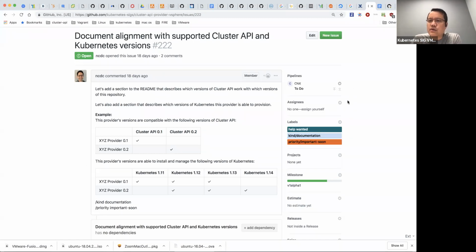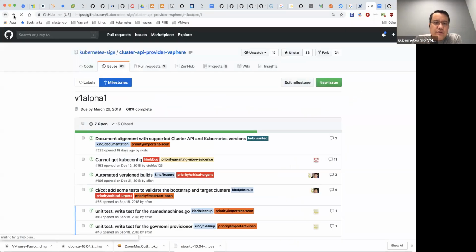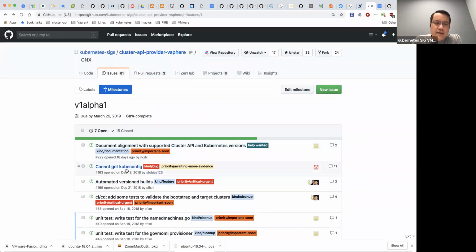Does anybody want to take this or? Okay, it's not a big deal. I'll just do it. It's a small issue. Let's move on to the next issue. So we'll just keep that in v1alpha1.